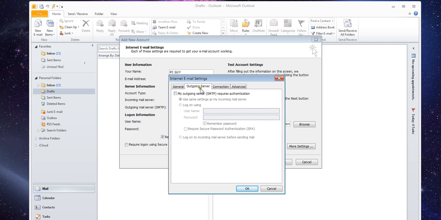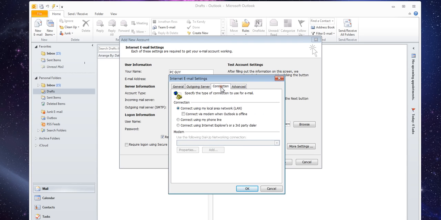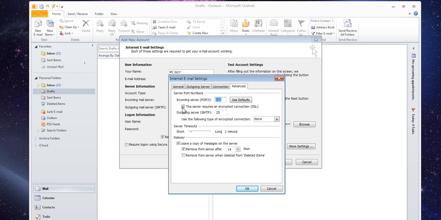Second thing, you're going to go to Outgoing Server. You're going to click on My Outgoing Server, SMTP. Click on that. That's all you've got to do on there. Move on. You go to Connection. Once you get on Connections, you don't have to worry about anything there. You're going to go to Advanced. On the Advanced, it says Incoming Server, POP3. What you're going to want to do is change that to 995.